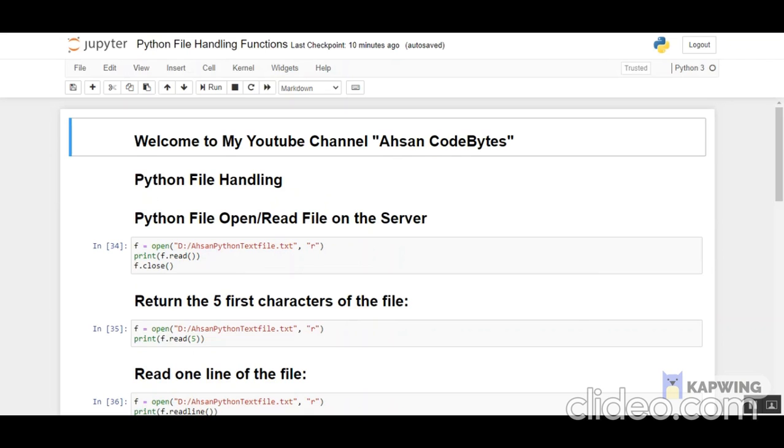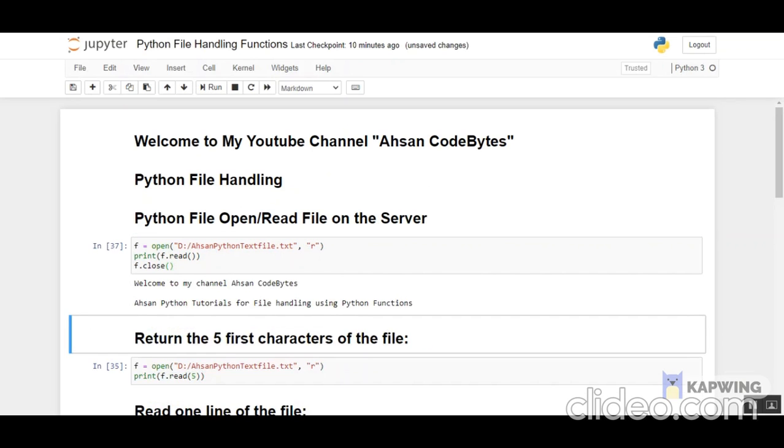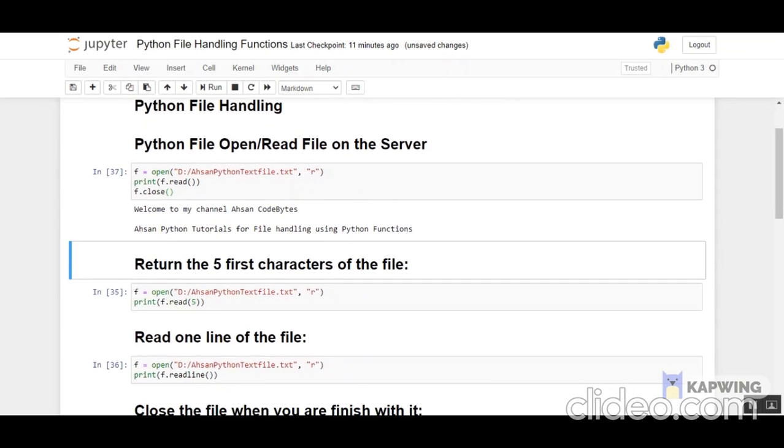How to read a file from a server or computer? We have a syntax. F, you have to declare a variable name, and using open for opening a file, you have to declare the address of the file, that is Ahsan Python text file.txt. This is my file address, and I'm using r. r stands for read because I am reading the file. After that, I am using print for reading my file and f.close for closing the file. Now executing this line, as you can see, welcome to my channel Ahsan CodeBytes, Ahsan Python tutorials for file handling using Python functions. So this is the beginning stage for how to read files from the server or the computer.